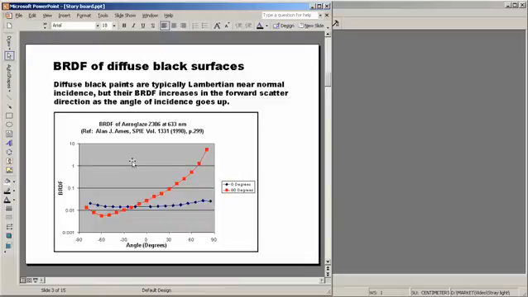I'm showing two curves here, one for an angle of incidence of 0 degrees, and one for an angle of incidence of 80 degrees. At 0 degrees, the BRDF is relatively constant. That is to say, the Lambertian model looks relatively realistic. We see a little bit of a rise on the left and on the right, but not very much.